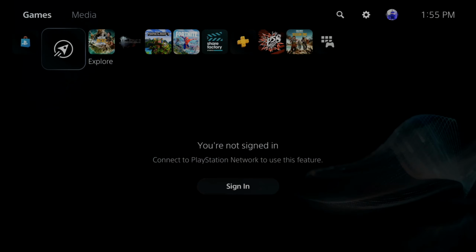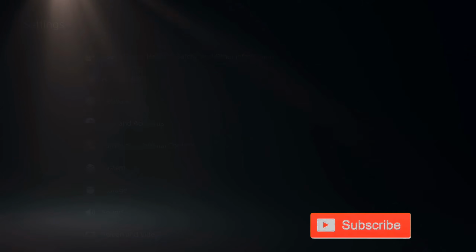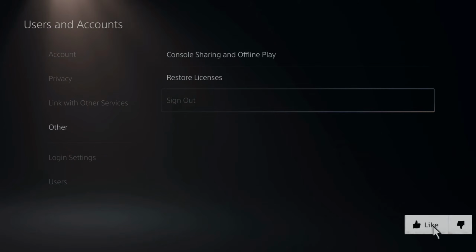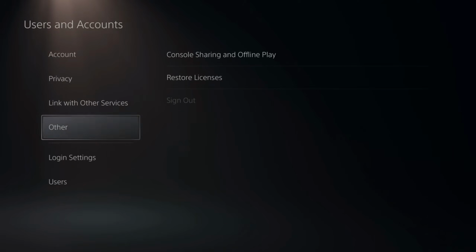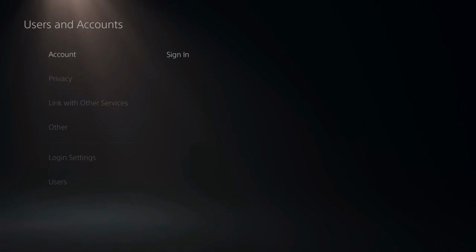So if you are having any kind of login issue or sign-in issue, what you could do is go up to the top, go to settings, and then go on down to users and accounts, and then scroll on down to other. And sign out if you aren't already signed out. And then what you want to do is sign back in. So here we have an option to sign back in. So let's go to sign in and select that.